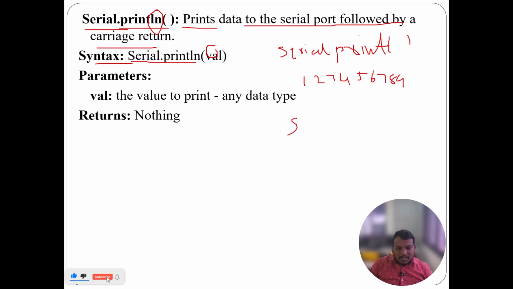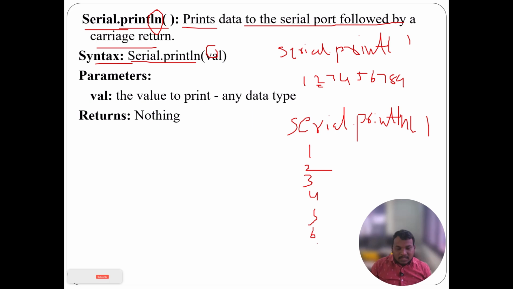For example, Serial.println in Arduino: 1, then 2 prints on the second line, and so like that 3, 4, 5, 6, 7, 8 and so on. So we can easily identify the difference between Serial.print and Serial.println.